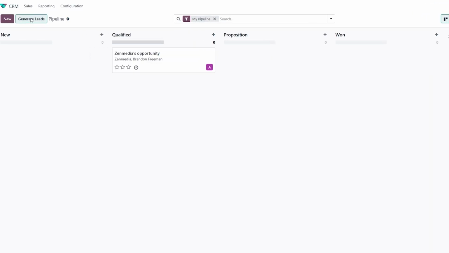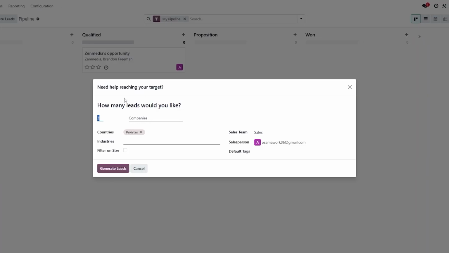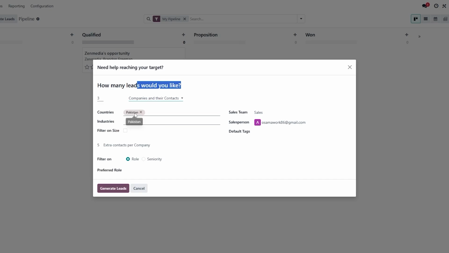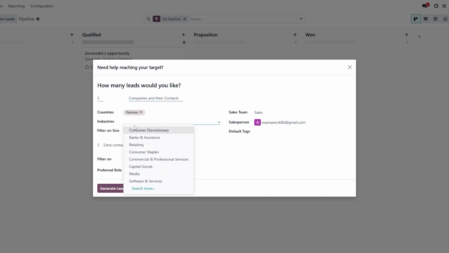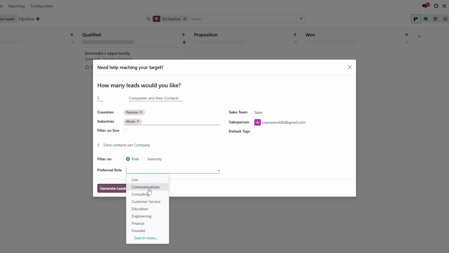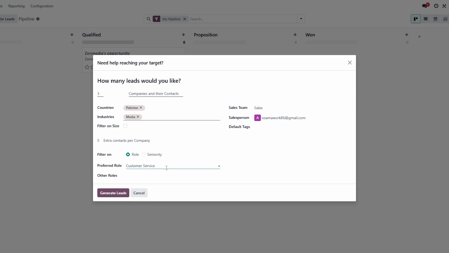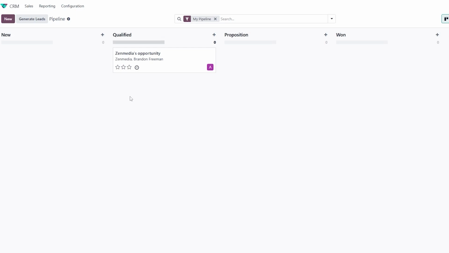And also you can generate leads over here by clicking on the generate lead button. So here, how many leads would you like? So here you can select companies and their contacts. All right, you can select countries, the industry they work in. So let's say we want the media, and you can add filter size or whatever, and then preferred role, you can go with whatever option you want, right? So you could go with customer service and communication and consulting.